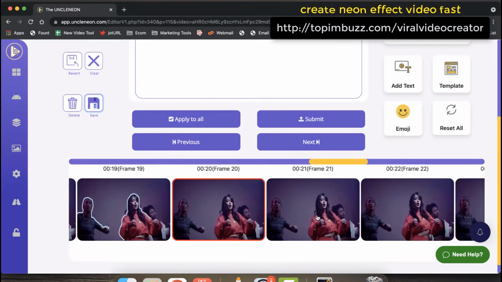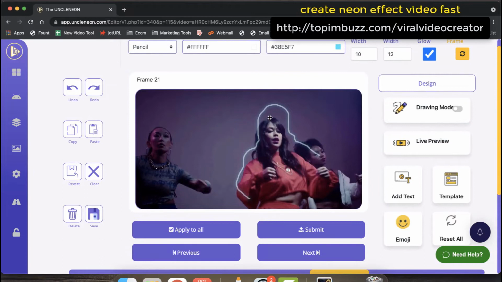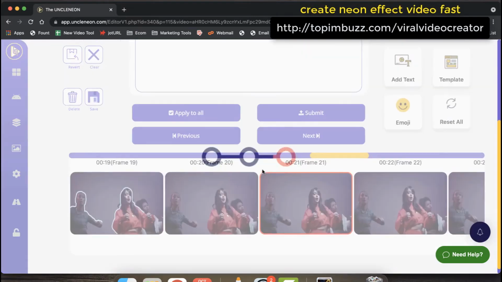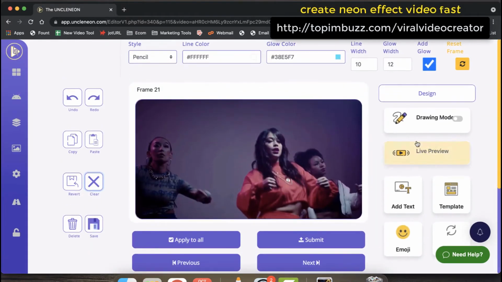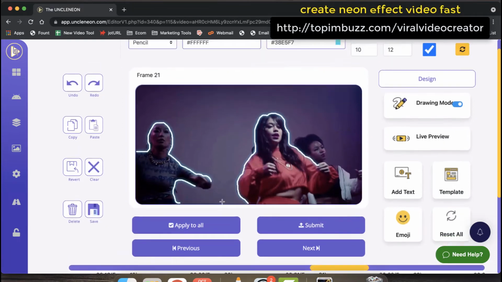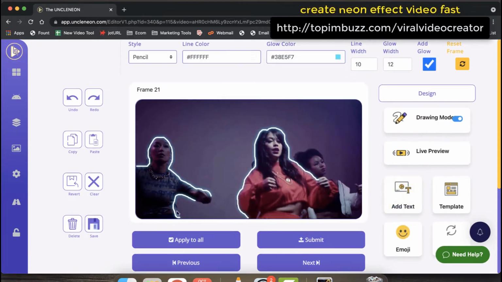And then if you want something else, for example on frame 21 you want to create something else, you can always do it. I don't want this effect, so I just switch the drawing mode on again and draw it. Again, you draw from here frame by frame, you are just doing it this way. I'm going to draw from here like this. You can do this way as well. This is again frame by frame you're drawing it. And just save it.